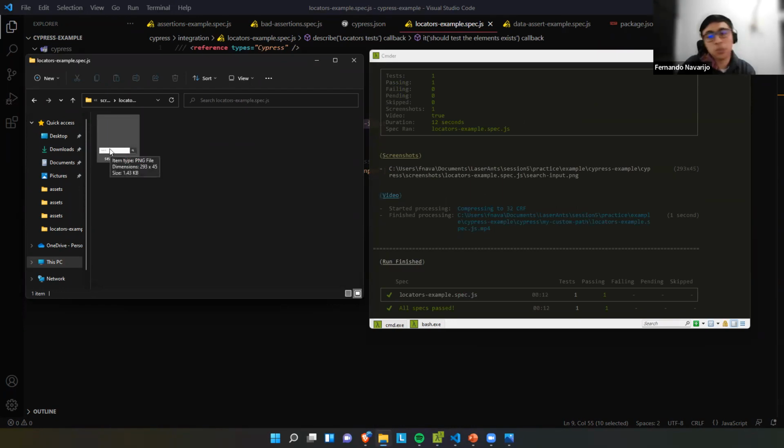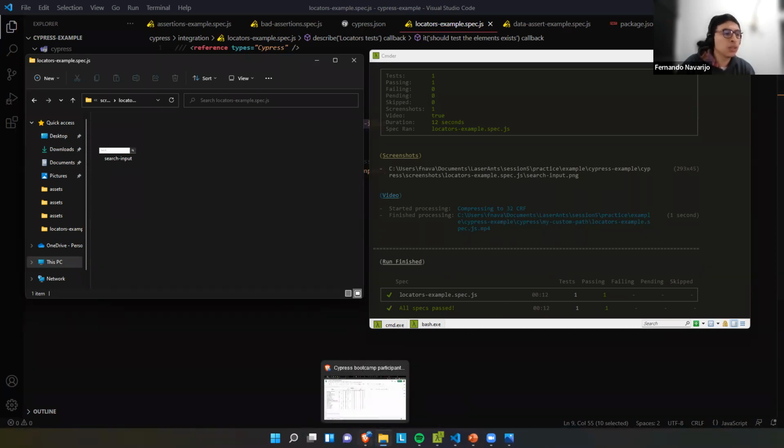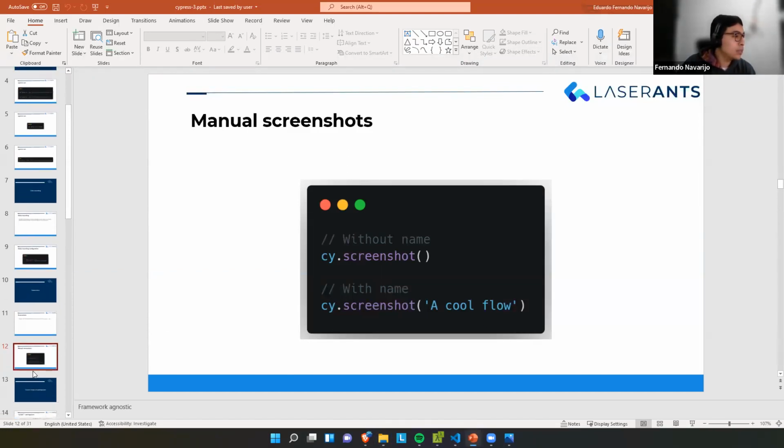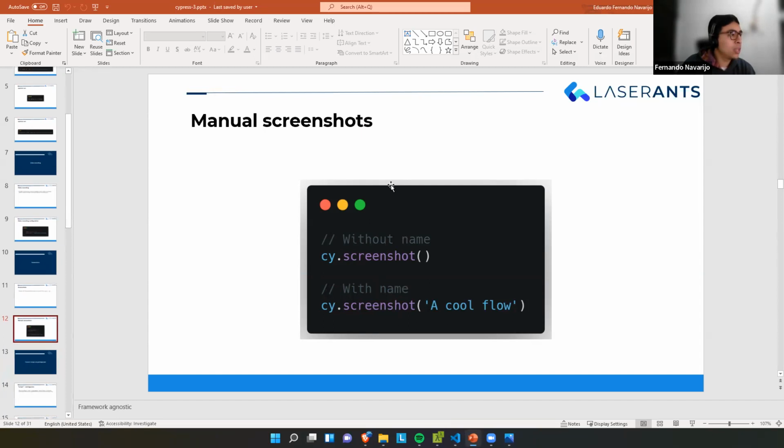You see, searching. Okay. The naming can be used for the structure, or because you don't like the way the name of Cypress works. You can set a custom name in there. Okay. So questions with the screenshots to this point? Yeah, videos, screenshots. Okay.